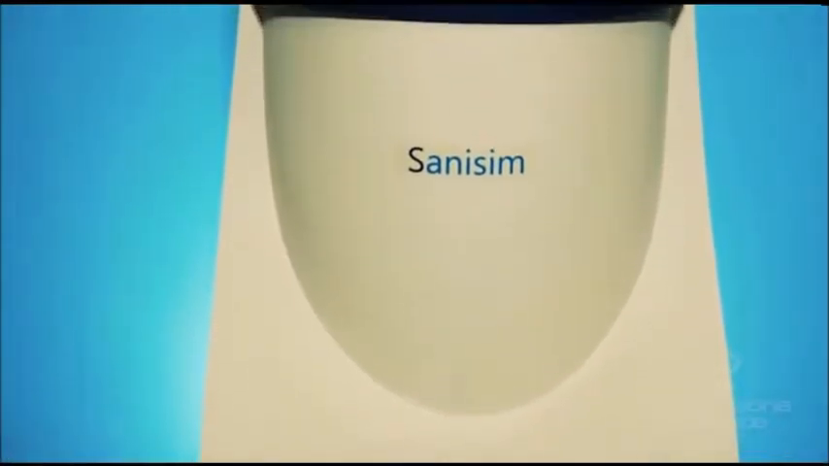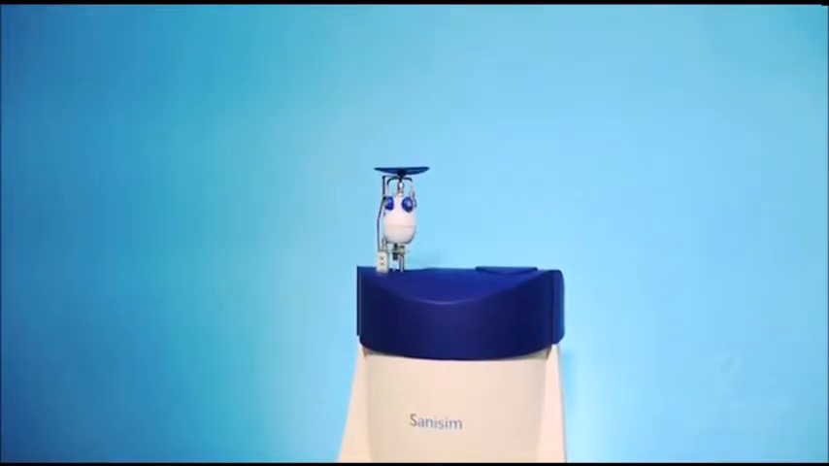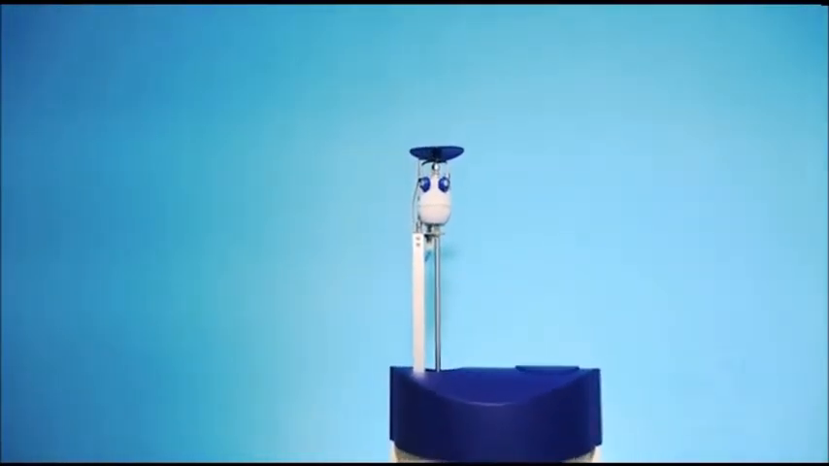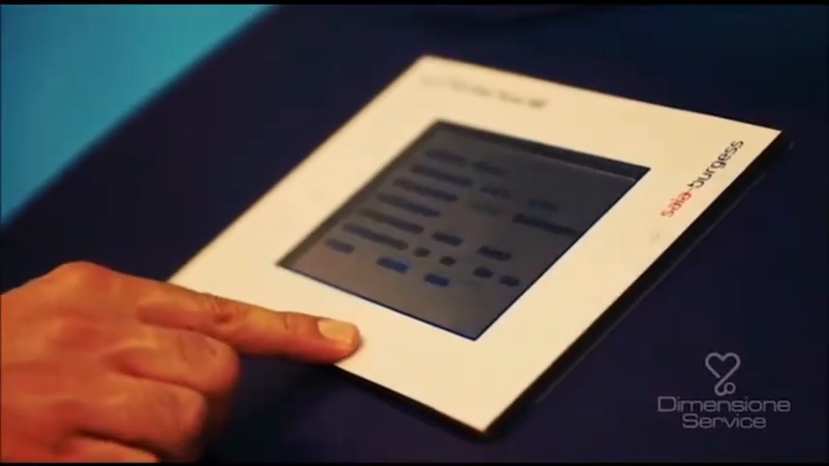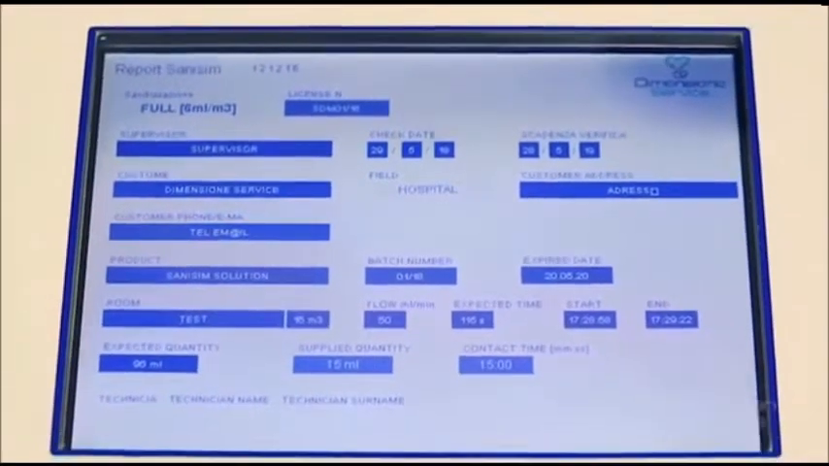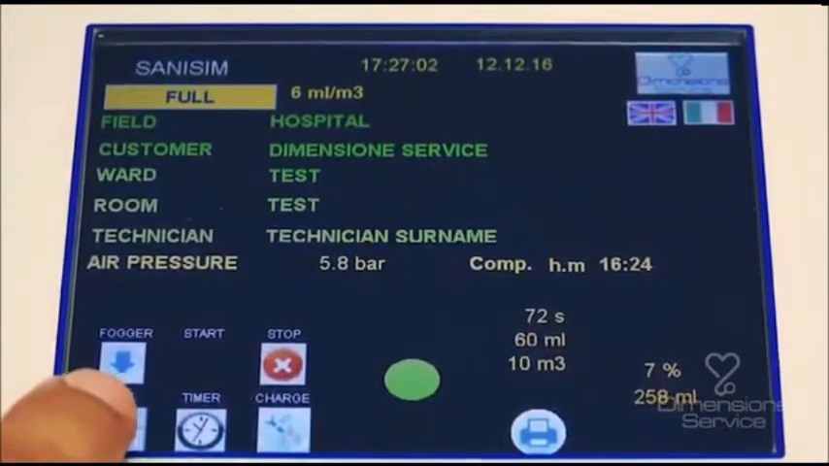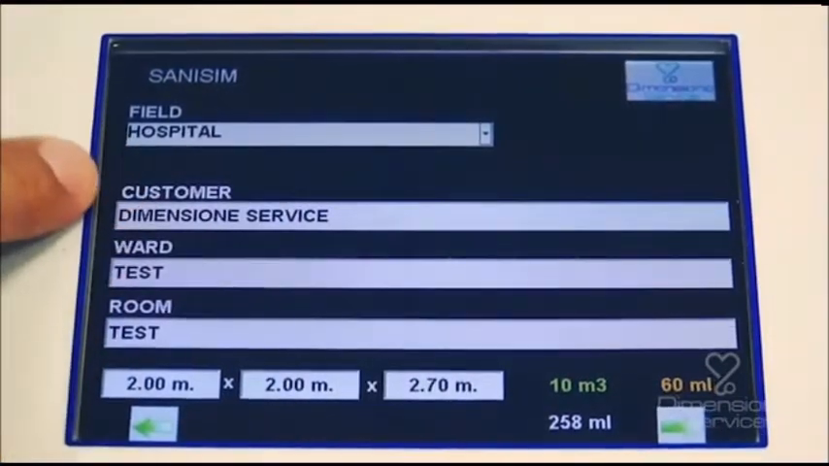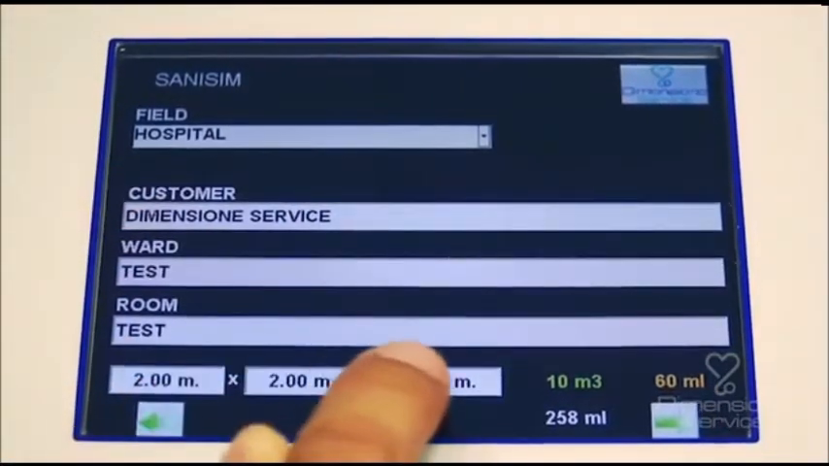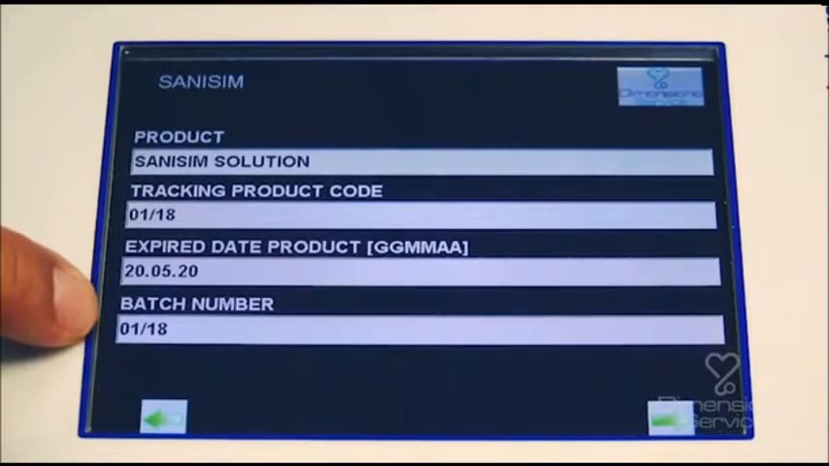It is important that the environment is free of people inside and the air conditioning is turned off, and that it is completely isolated from all other environments. The device is able to generate a sanitation report that can be available at the end of the process, but in order to obtain such data, it will be necessary to insert the required information, which are fundamental measurements of the environment for volume calculation, used product, lot, and product expiration.